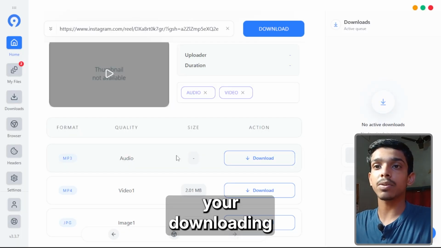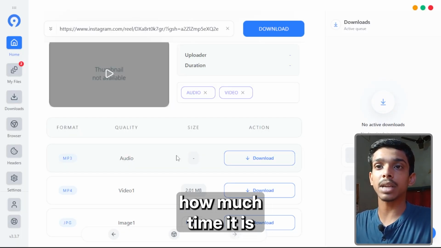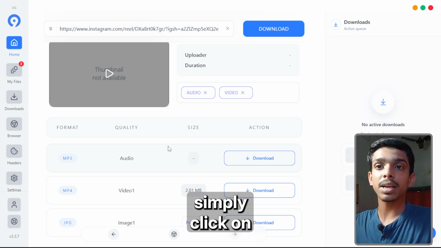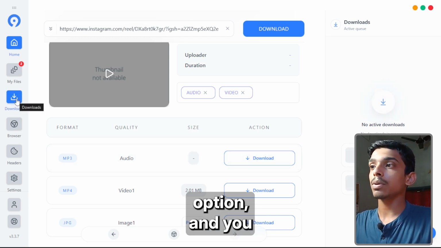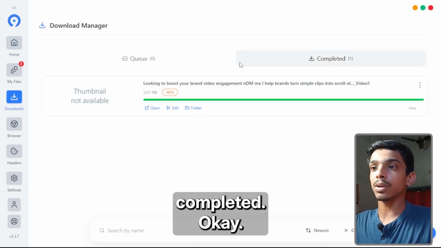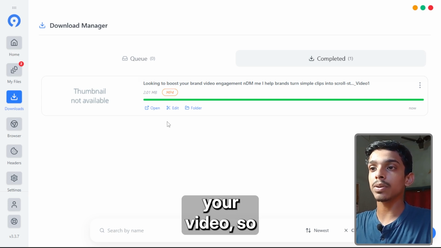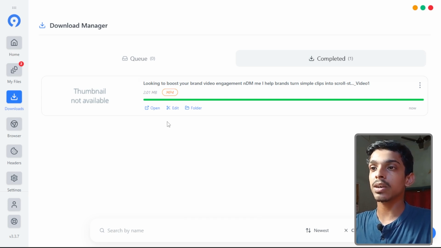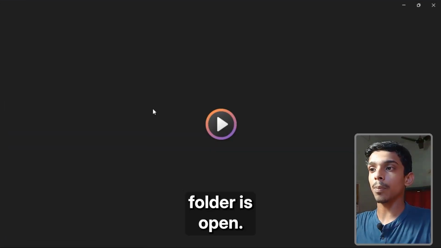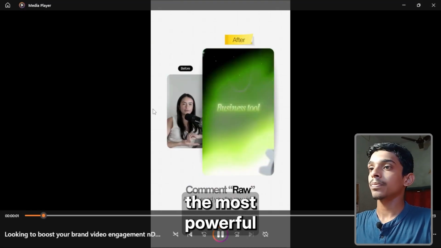Then if you want to check your downloading progress, like how much time it is taking, you simply click on the download option, and you can see the download is totally completed. After that, if you want to check your video, click on the open section, then your video folder is open. I think it is the most powerful tool.